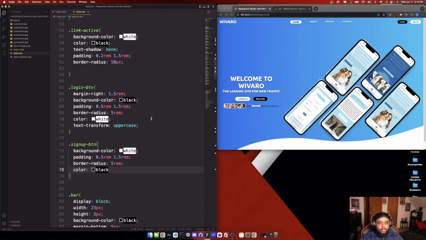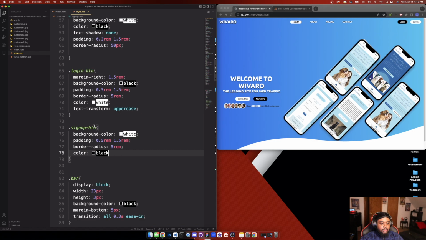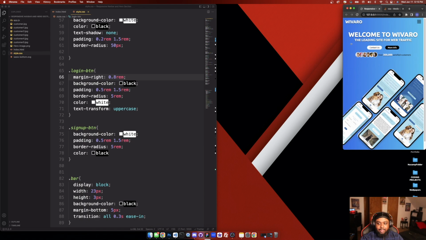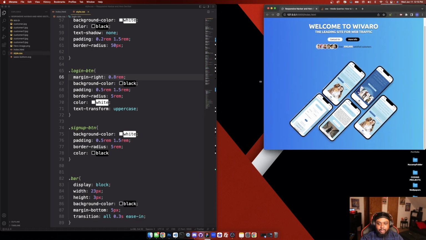And that gap is a little bit too much. That's a little bit too much. Let's do margin right. Let's do margin right 1.1. We gotta be a little bit closer. Let's do 0.8. Yeah, that's better. Alright. So yeah, that's that. This is coming out really nice. And then it's responsive. Like that. Yeah, this is coming out really nice.